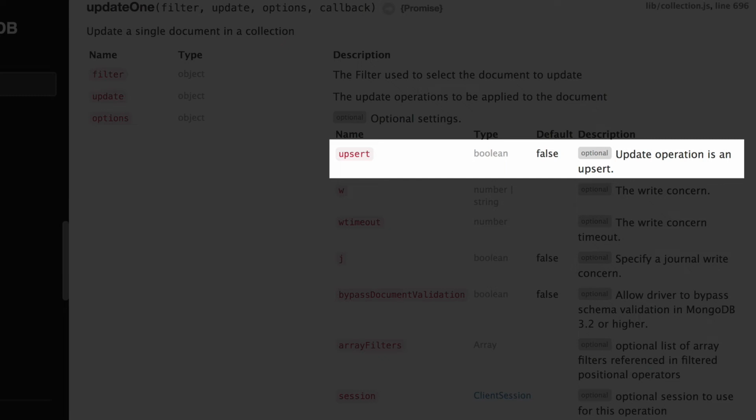Without upsert, you'd use findOne to check if the document existed. If the document did exist, you'd use updateOne to update the document. If the document did not exist, you'd use insertOne to create the document. When you use upsert, you can combine all of that functionality into a single command. So let's try it out.